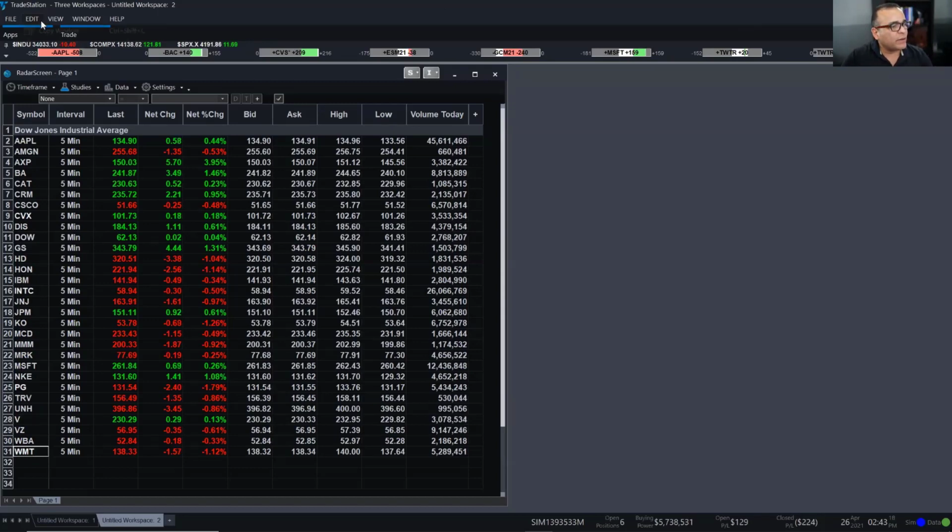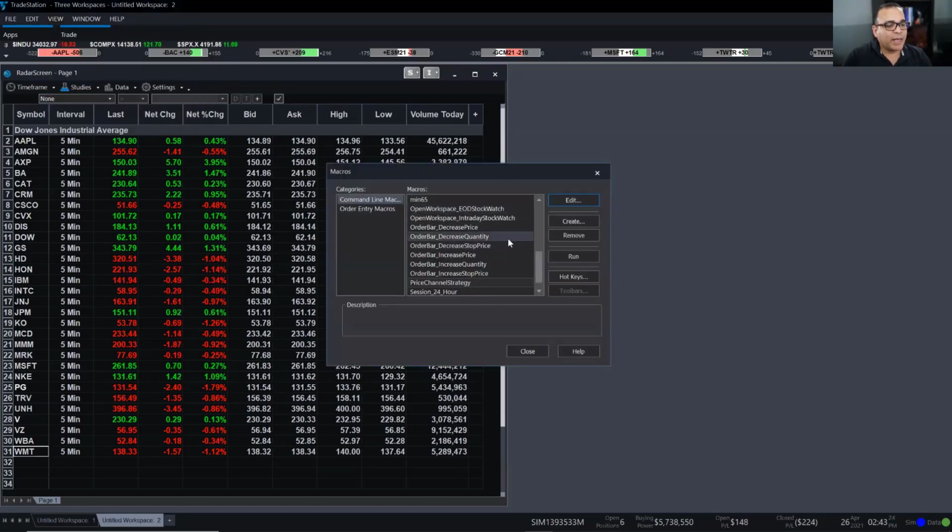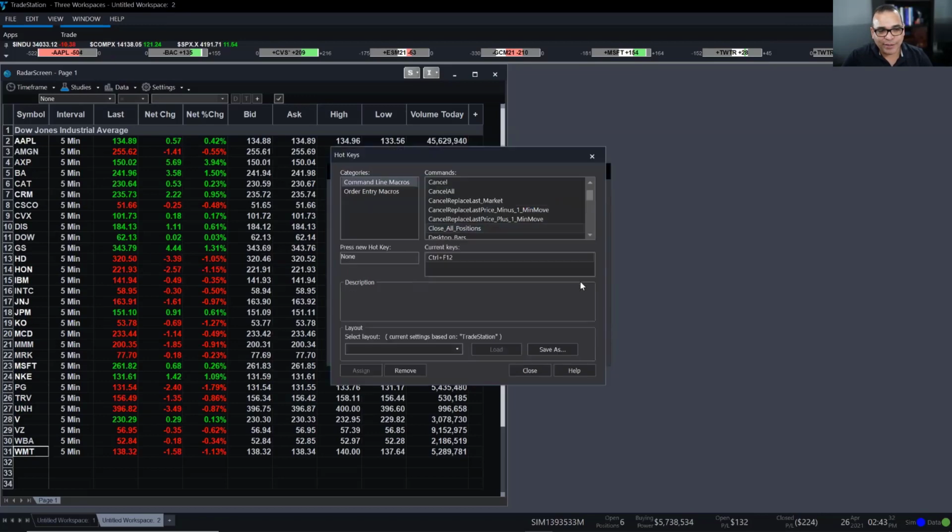If you go to the macros window again, shortcuts, macros, in the command line there is a command that says close all positions. This is something that is already built in. And if you go to hotkeys, you can see the hotkey that has been assigned to it. If there's no hotkey, you can assign one if you want. But mine is Control F12, and I know that that closes all positions.